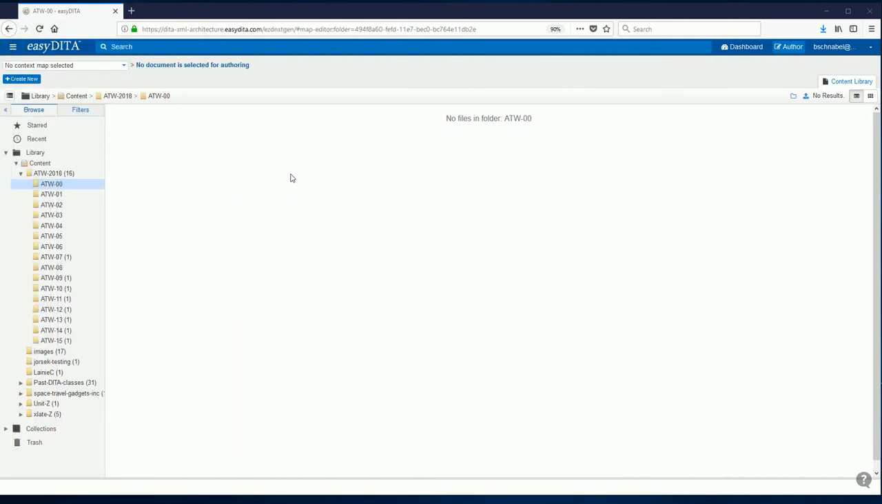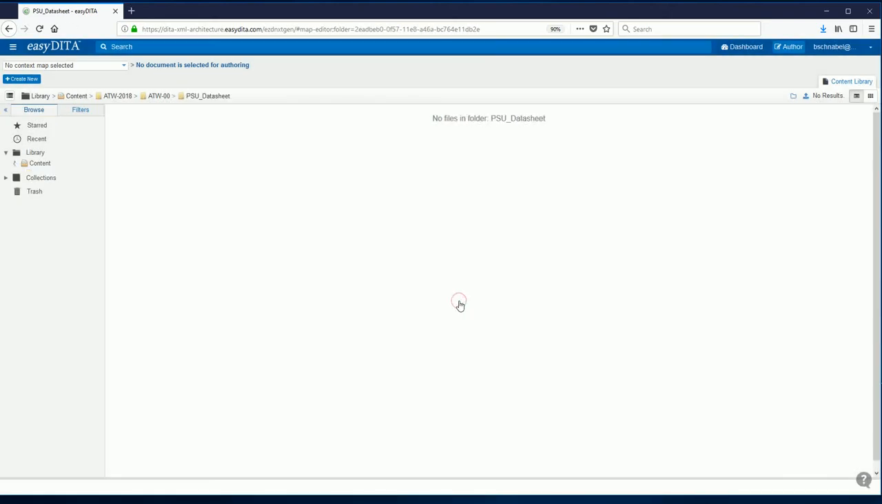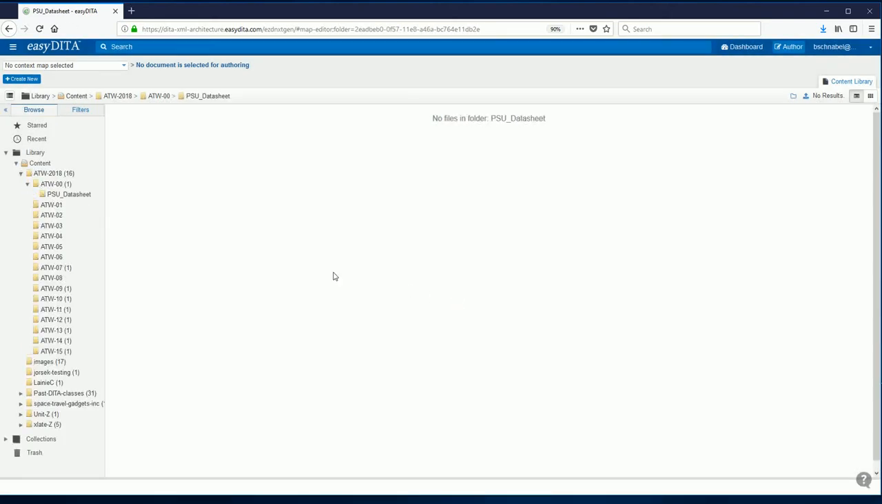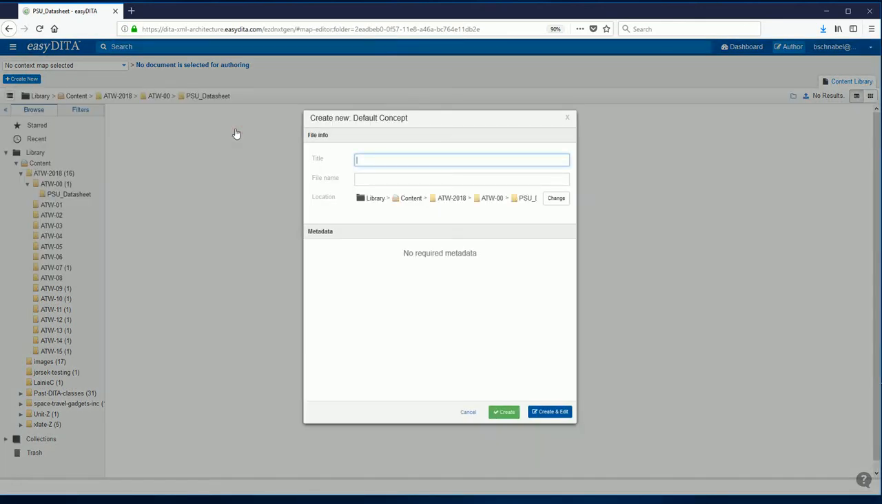So I will click the folder icon right up here, and I will get a dialog, and it'll ask me what I want to call this. I'm going to call it PSU_datasheet. Okay, and I'm going to create, and I'm going to let it open the folder after create. And then I'm going to click the Create New button in the upper left-hand corner here. And I'm going to pick Default Concept. And I'm going to call it Introducing the Super Rocket.